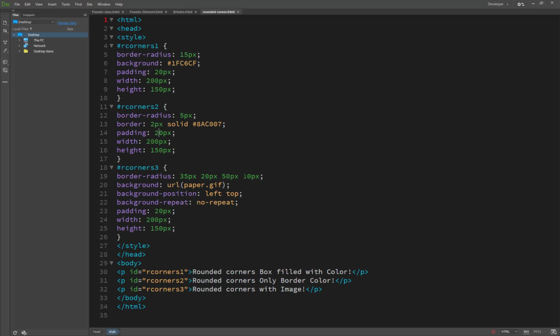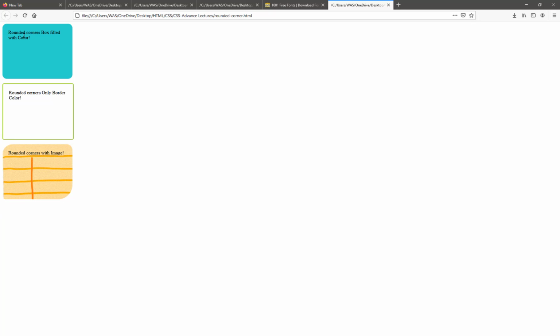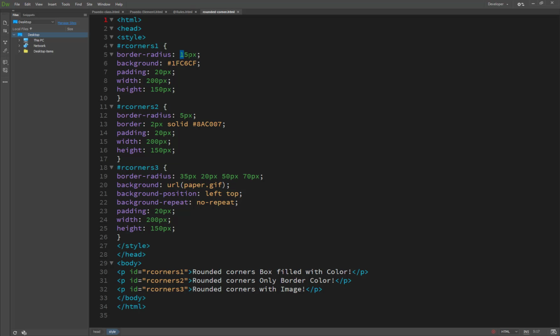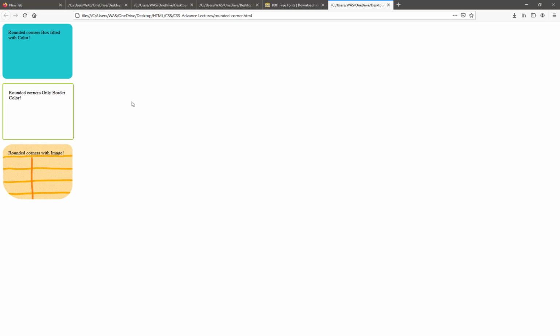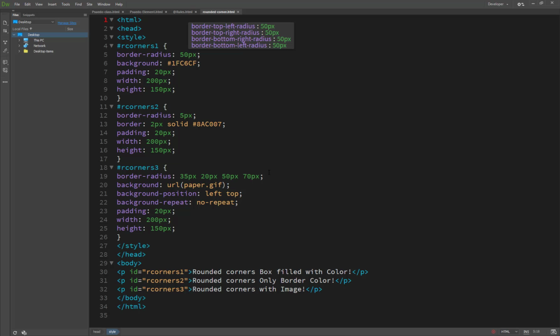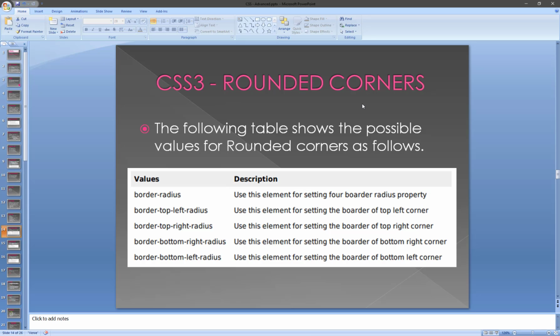So now if I change this from 10 to, let's suppose, 70 pixels, this property is effective only on this side, and not on the 4 sides. You will see it affects only this side. But if I write border radius, this property will affect all 4 sides equally. If I give 50 pixels, it is set automatically: top left radius 50, top right 50, bottom right 50, and bottom left 50. So now you will see it's rounded equally on all sides, 50. So this is basically the rounded corner, and you have seen how rounded corners work.